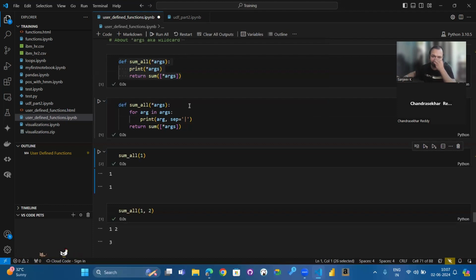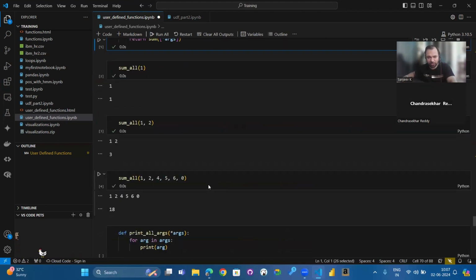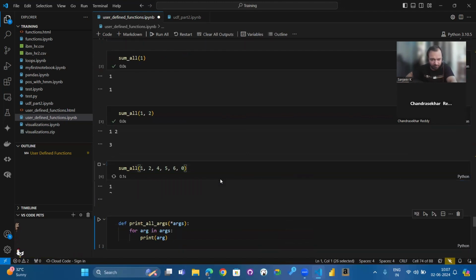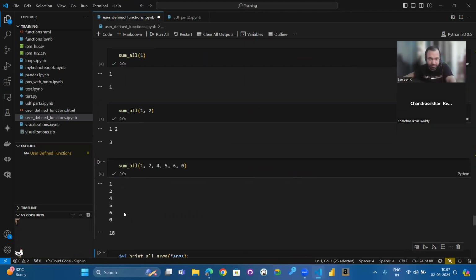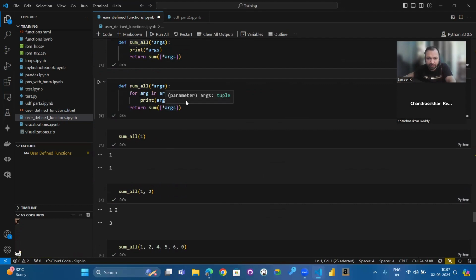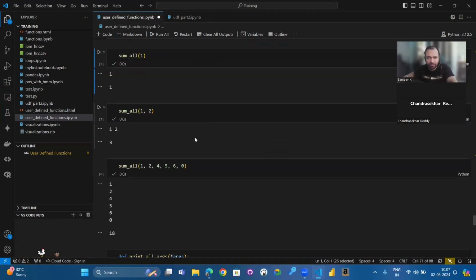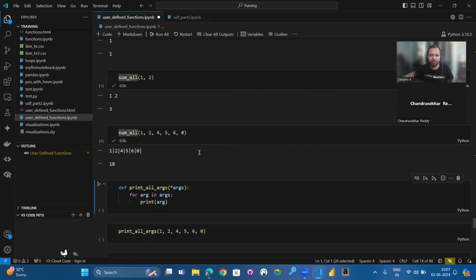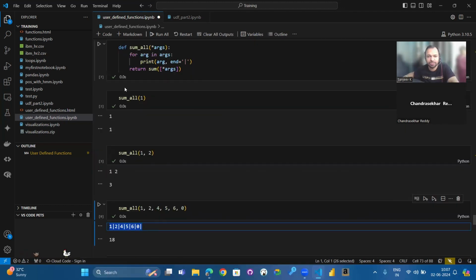I executed that. Whatever previous function is present in my memory will be rewritten with this new function. Now I'll go and execute this part where I have more arguments. It did not give me what I wanted. Oh, sorry, it should not be sep, it should be end, so that it will not allow that to go to a new line. That is how you can see all the arguments that are present in your function. Whatever you send, you can see the output by using this for loop.